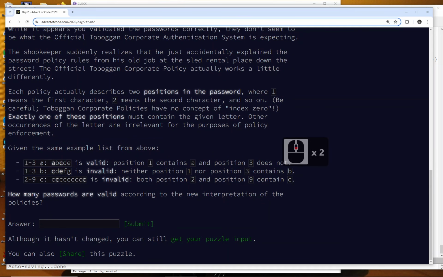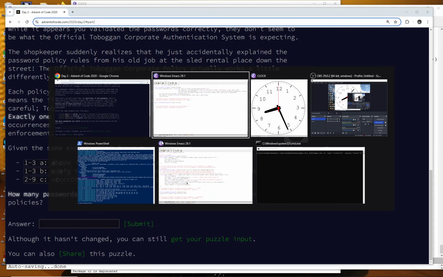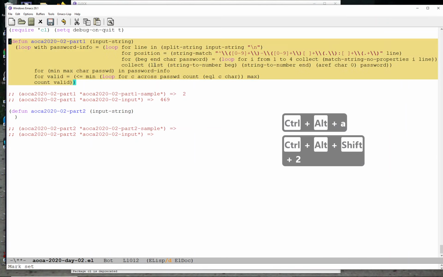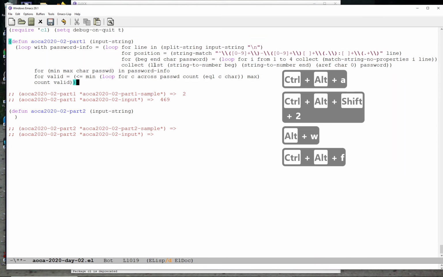So A needs to exist in 1 or 3, but not both. B needs to exist in 1 or 3, but not both. So that one was valid. This one is invalid. C must exist in 2 or 9, but not both. And so it's invalid because it's in both. So we just have to change our password evaluation. So again, I'm going to copy this so we can compare later.